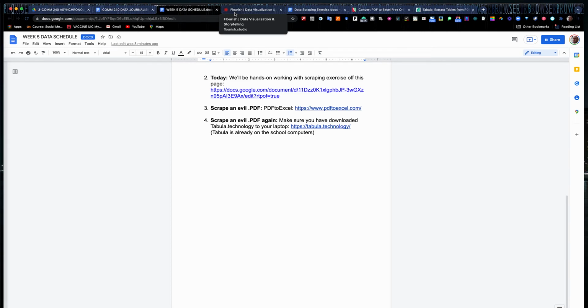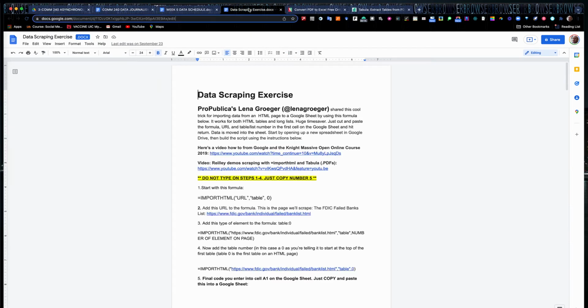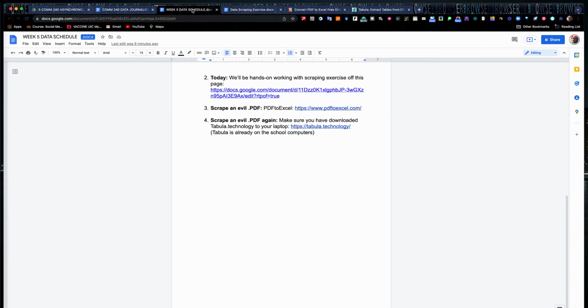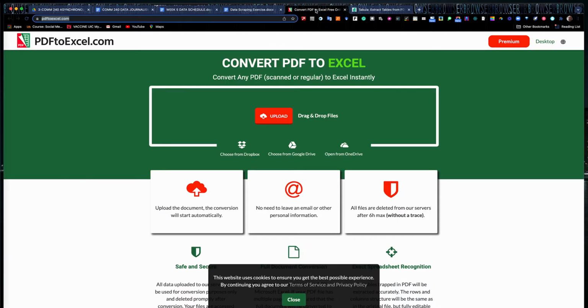All right, welcome back, everybody. By now, you should have opened this document up that has the data scraping exercise in it, or exercises, I should say. And also the PDF to Excel tool, which is a browser-based tool that will upload a PDF, either scanned or regular, scrape the data out of it so you can download it then as a spreadsheet.